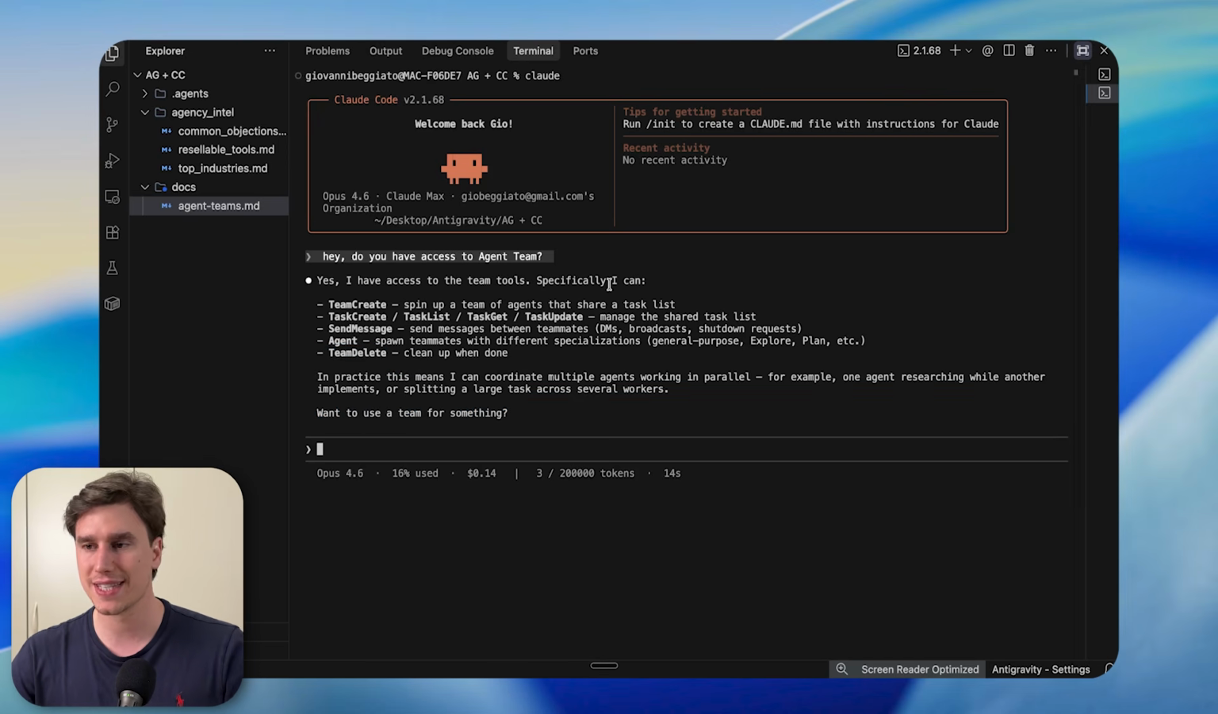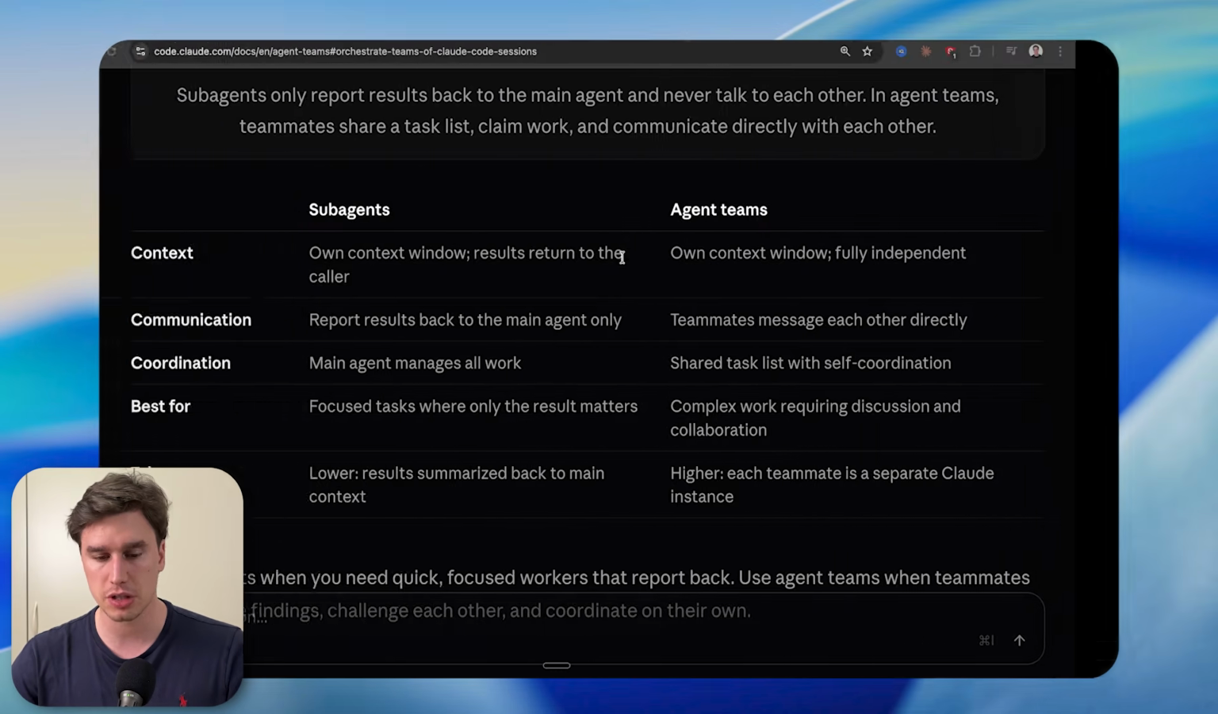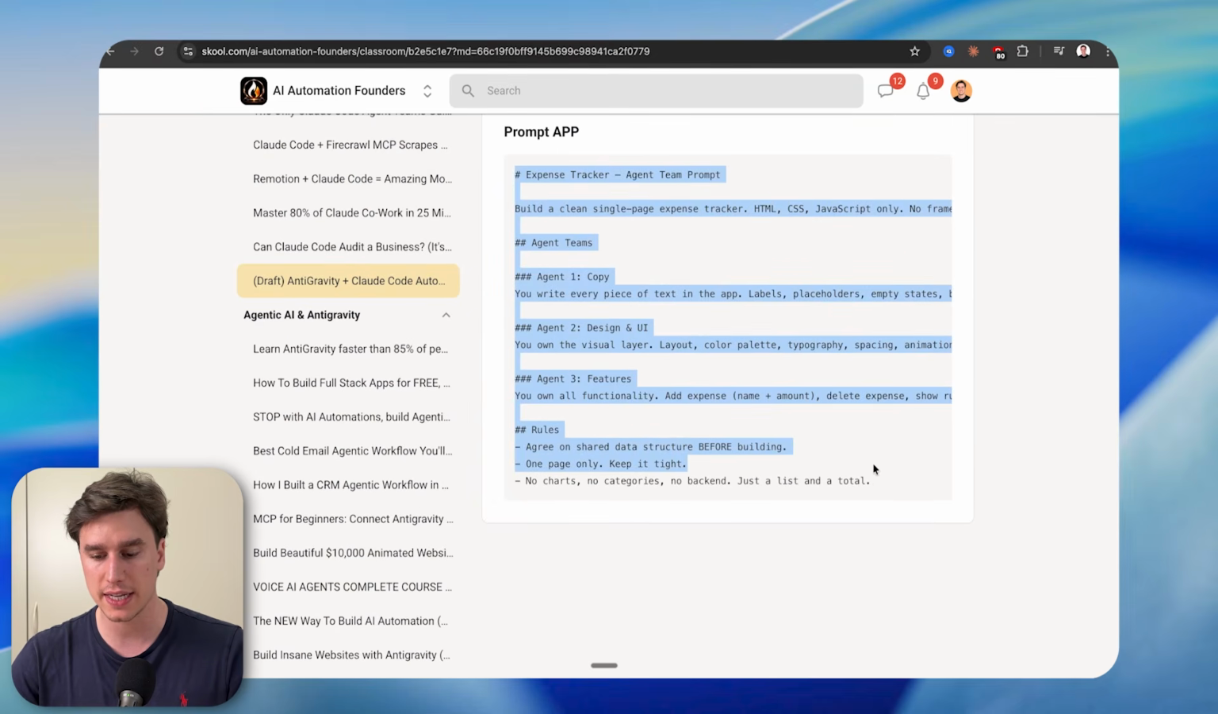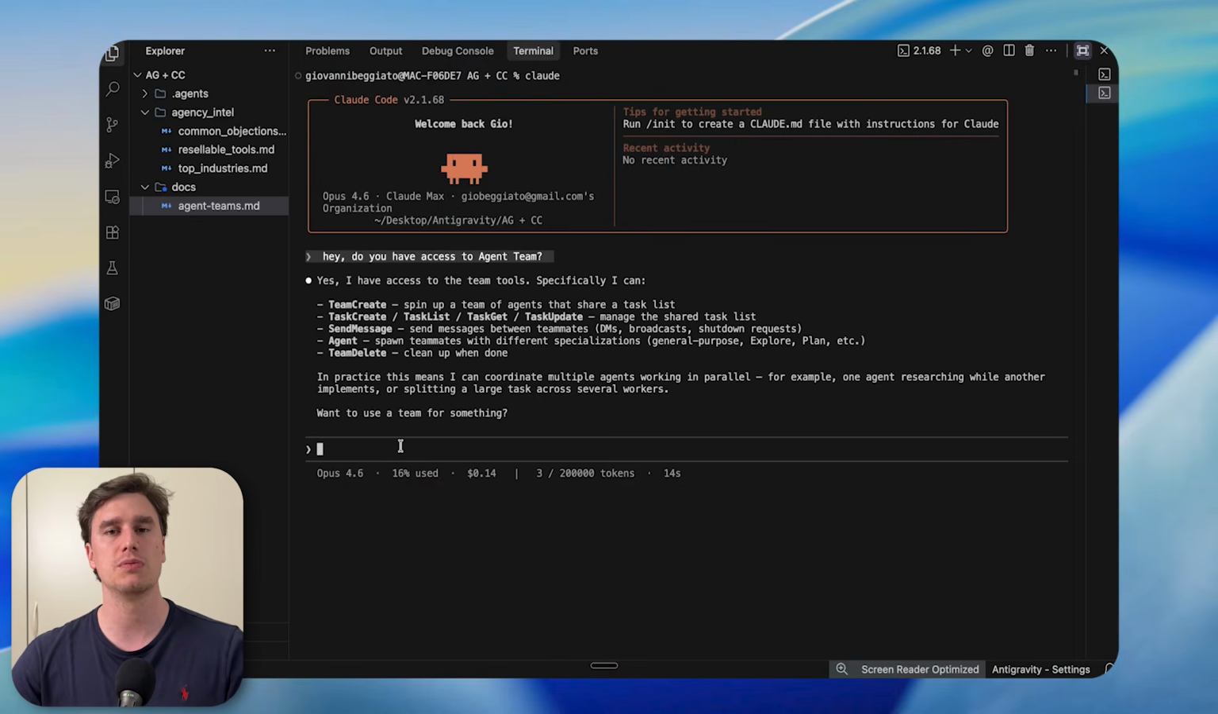Now I'm going to run the same prompt and show you the result both with agent teams and also in the simple Claude instance with the subagent, because I want you to be able to appreciate the difference in terms of output. So now I'm going to paste it right here. You're going to find it in my Skool community, and we can check the results.